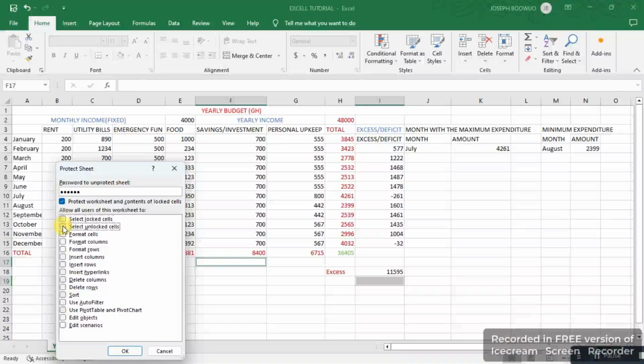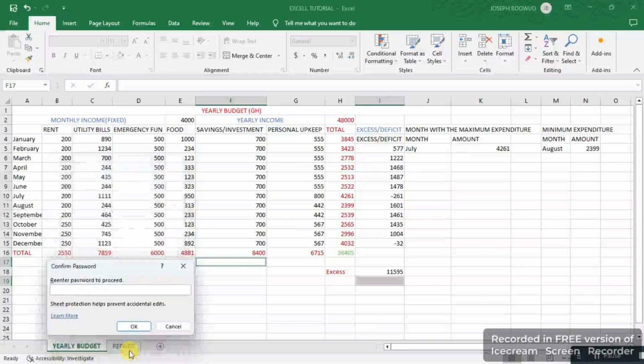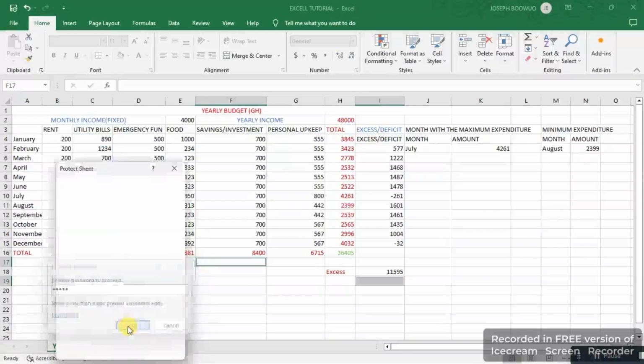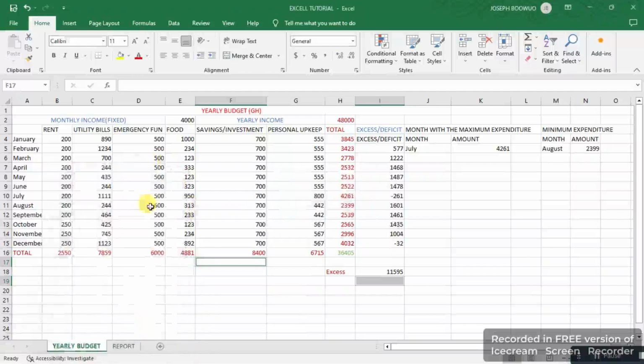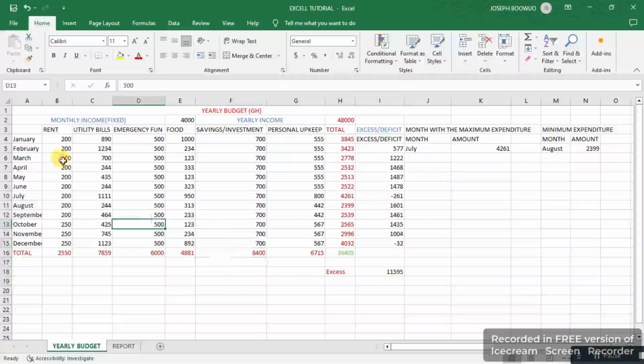But if you leave it as select, like this one, the person can select it, copy it, send it somewhere, repaste it and edit. But if you don't want the person to attempt anything, just leave everything like this. And then you click okay. They ask you to re-enter it to confirm. Then the password is set, so no one can attempt your thing. I can't even select it or drag, no, I can't select it.